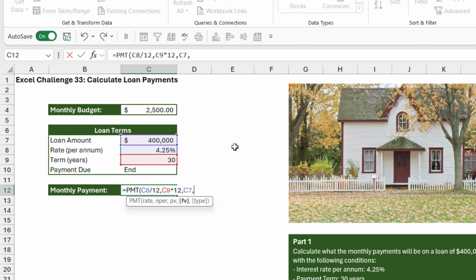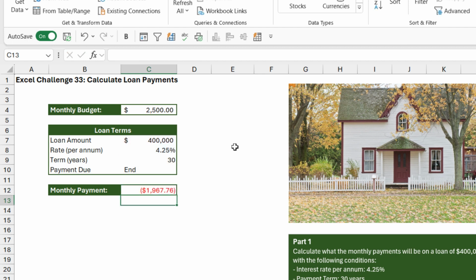So we can skip over this argument and move on to the final argument, which is type. So this is where we stipulate if we're going to be paying at the end of the period, and in this case a period is a month, or at the beginning of the month. Now we're paying at the end, so we're going to have a 0 in here. Let's close the bracket. That is our PMT calculation. Now when we hit enter, we're going to get an amount of $1,967.76. So that is our monthly payment.